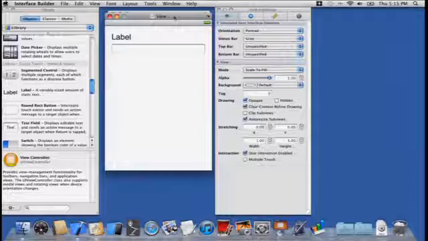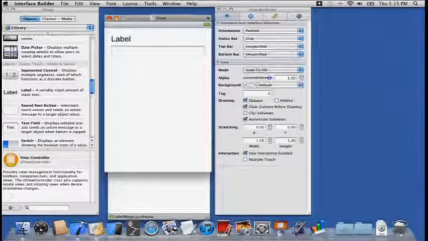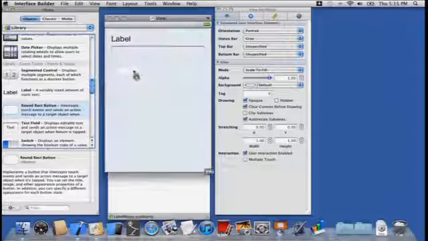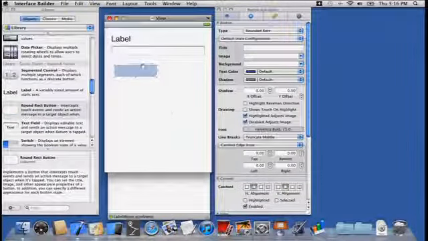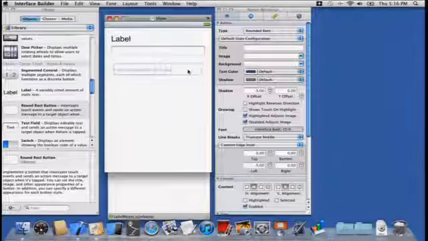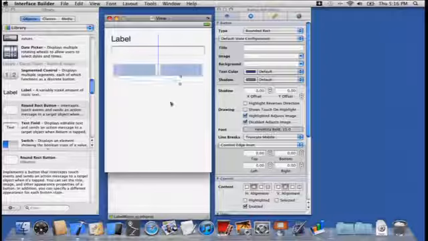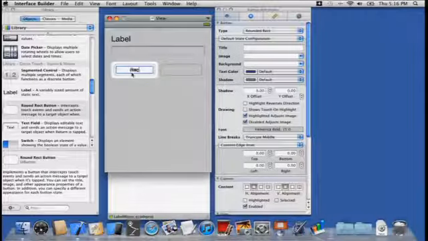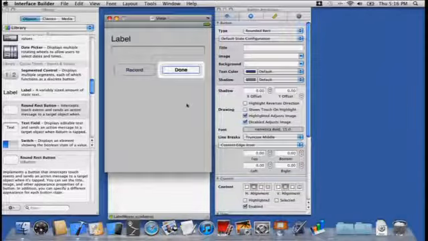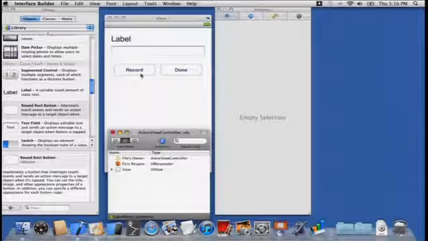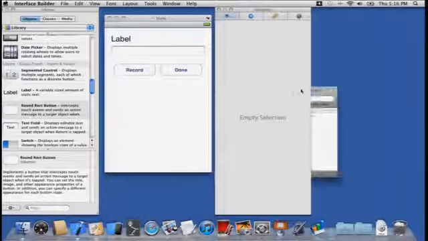All right, so here's my Interface Builder. Right now it only has this label. So I'm going to add two buttons. That big. Okay, and we'll use the blue lines to center these things. There we go. We'll call this one record. Call this one done. And then we'll just wire these up. Oops, no we won't. Small screen. How about this?